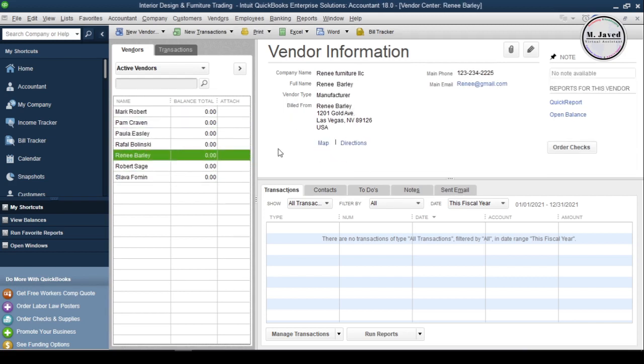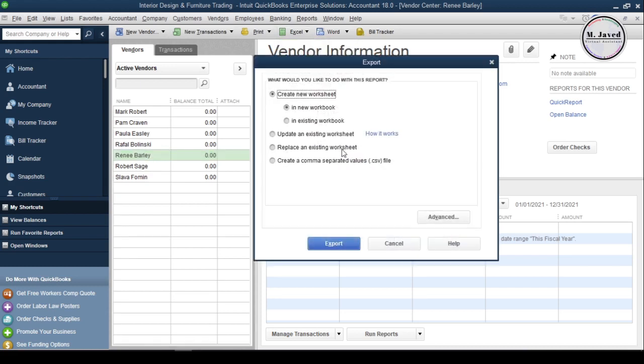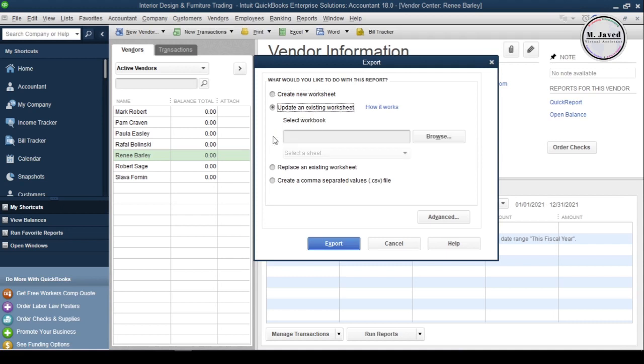Well, let's say we already have a huge vendors list in QuickBooks which we want to export. So to export the vendors list, just select Export Vendor List under the Excel drop-down. It will open a small pop-up window where you will have 4 different options to select from. The first one is by creating a new worksheet, which means the list will be exported by creating a new workbook. The second one is by updating the existing worksheet.